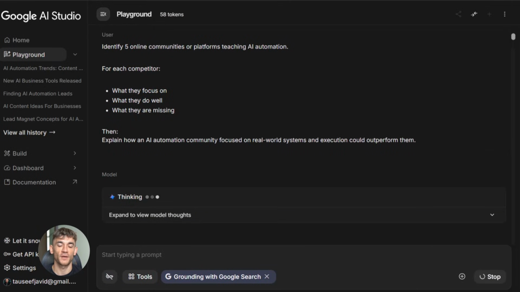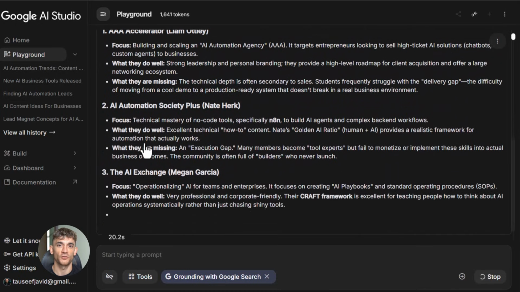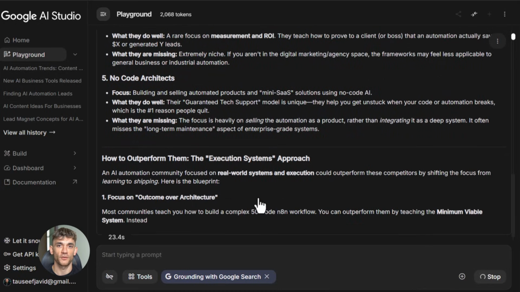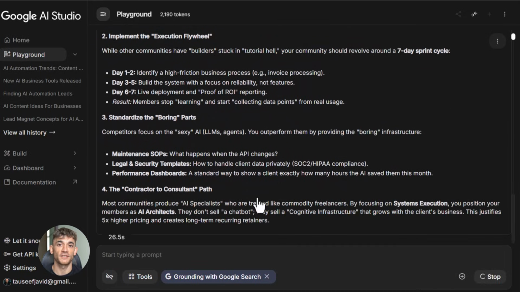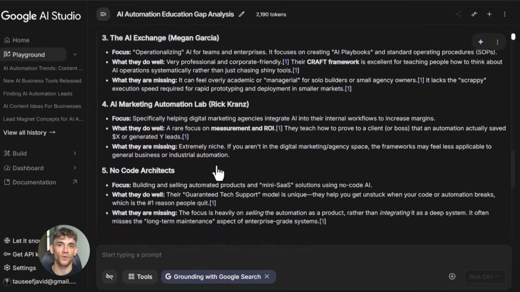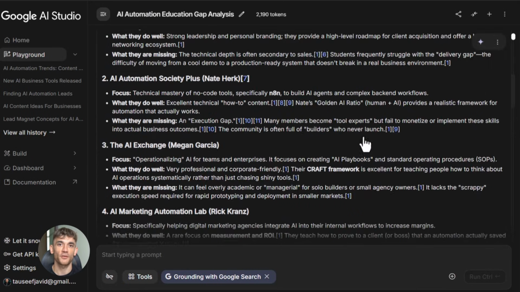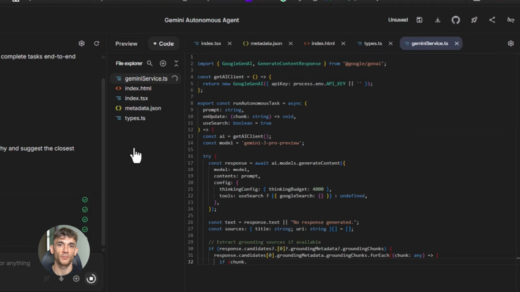The agent could search for AI communities, visit their websites, read their content, check their social media, see what people are talking about, and then create a report that says, here's what they're doing well, here's what they're missing, and here's how the AI Profit Boardroom can stand out by offering better automation training, more practical use cases. All of that happens automatically. You wake up, you have the report, you didn't spend hours doing research, you didn't copy and paste anything. The agent did everything.